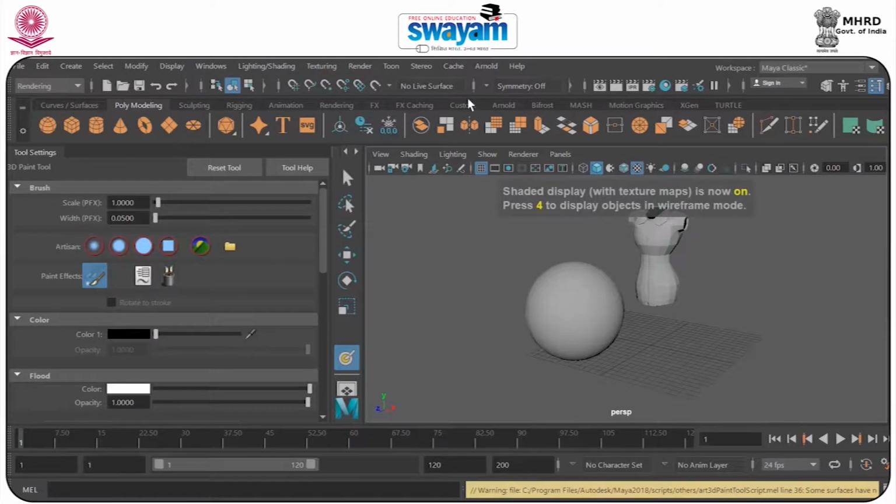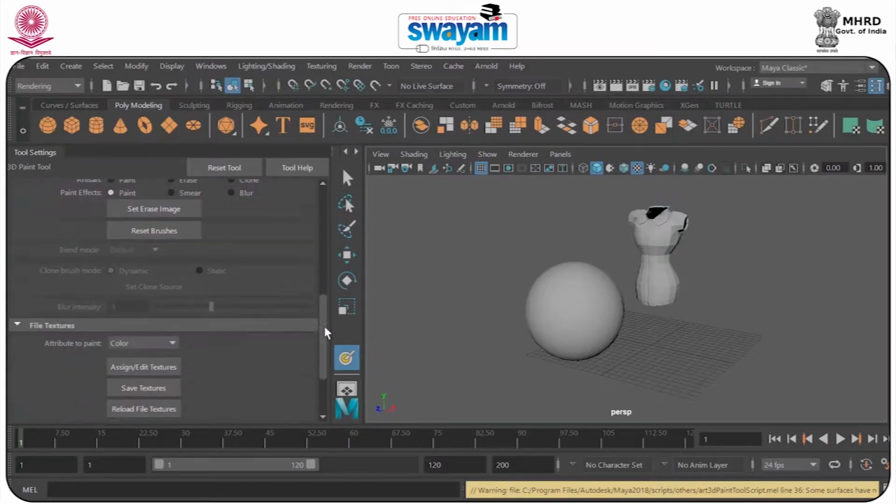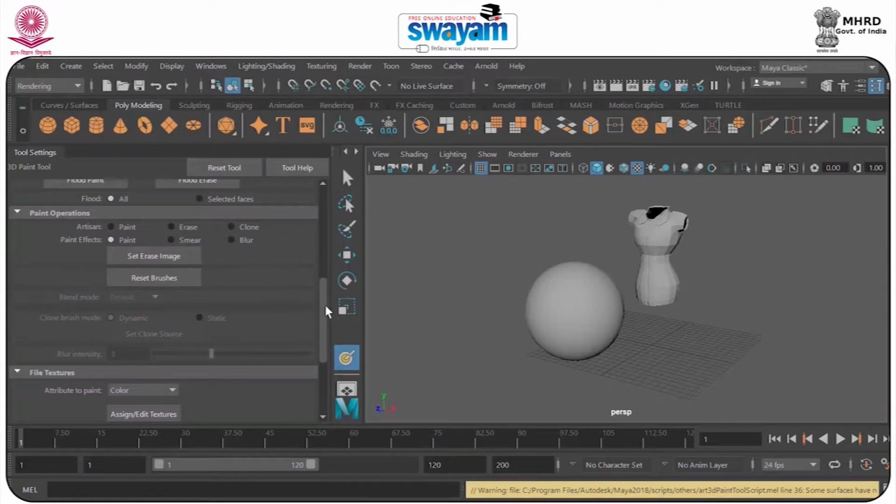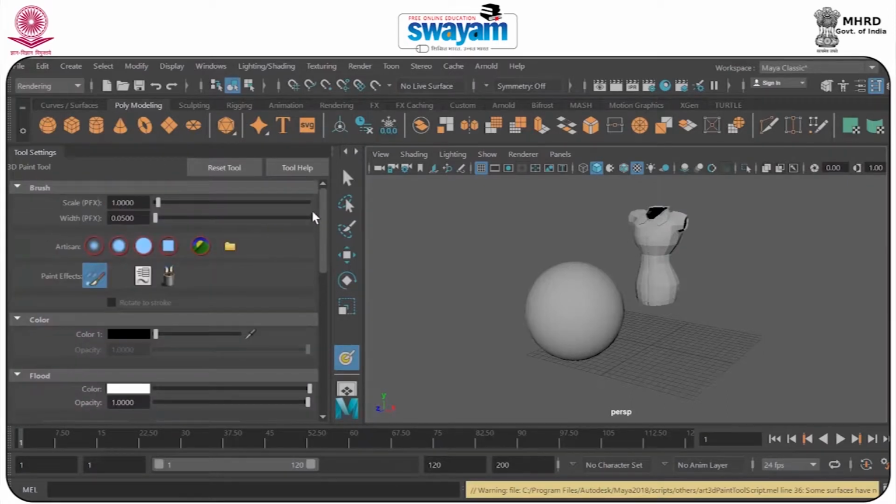As you can see, whenever I click, the window comes up on the left of your screen. Now we have some brushes present over here. We have scale and width values also. We have paint effects, and this one is the gate brush. That's the color, that's the floor. So we'll discuss it one by one, and we have a lot more features. A few of them are hidden because we haven't taken the brush.